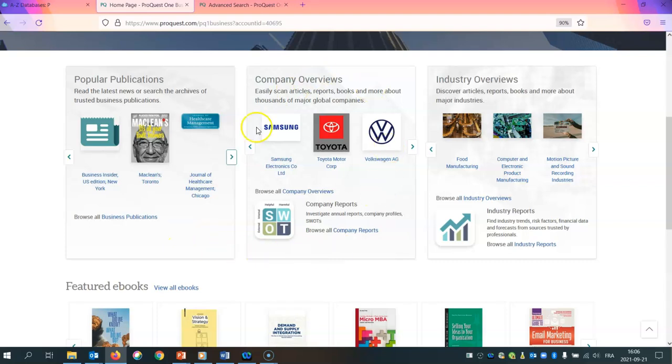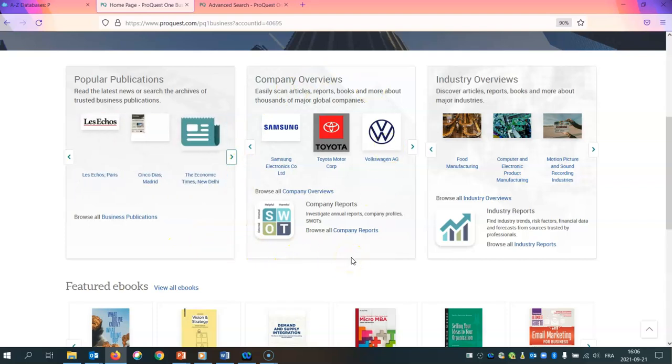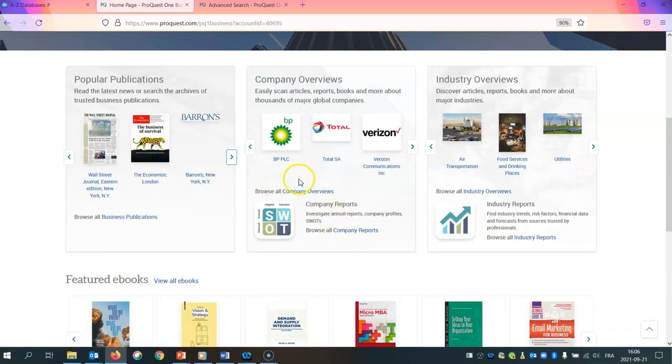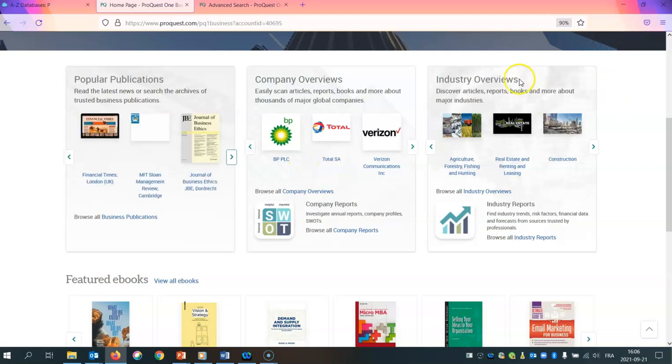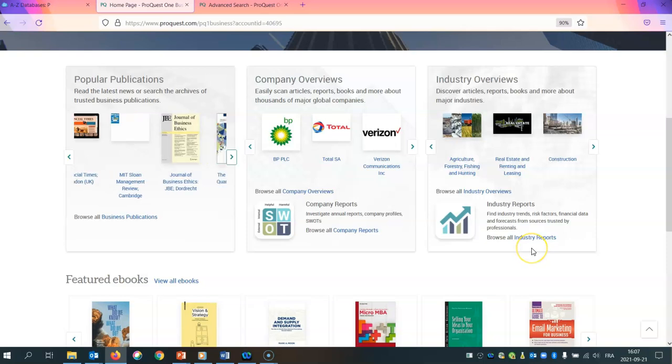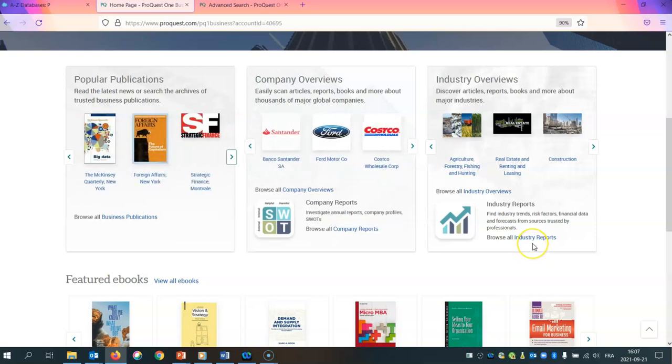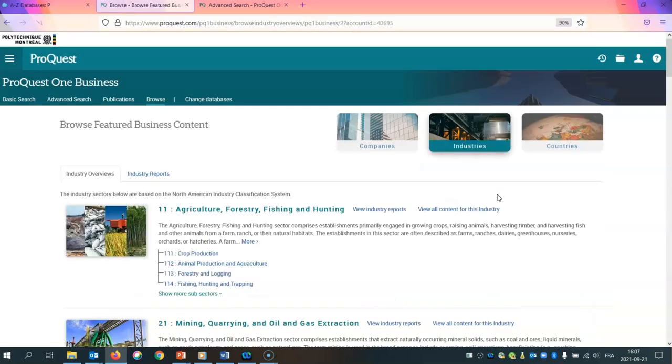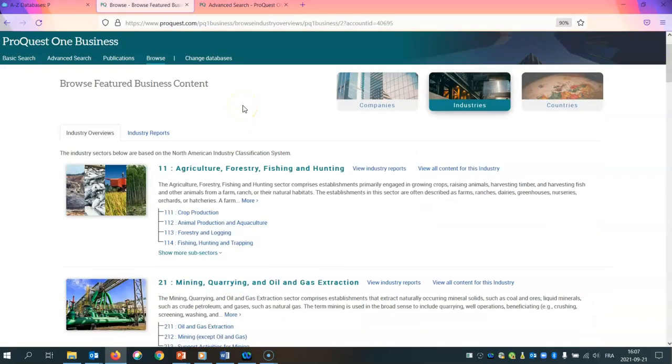Next is the company overviews. Here you'll find two main types of documents, the company overviews and the company reports. If you're looking for information on a specific company, this will be a great place to start. On the right, you'll get information on industry sectors. Let's start by exploring the industry overviews. You can see this section is organized with the North American Industry Classification, the NAICS. You'll get the code and a brief description, which will help you find the industry you are looking for.